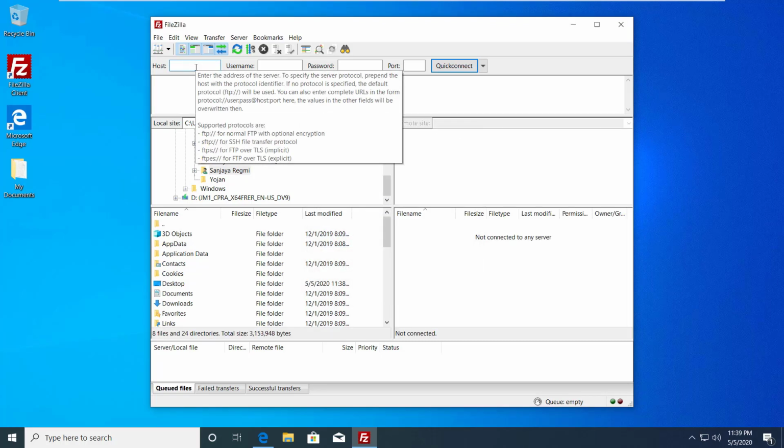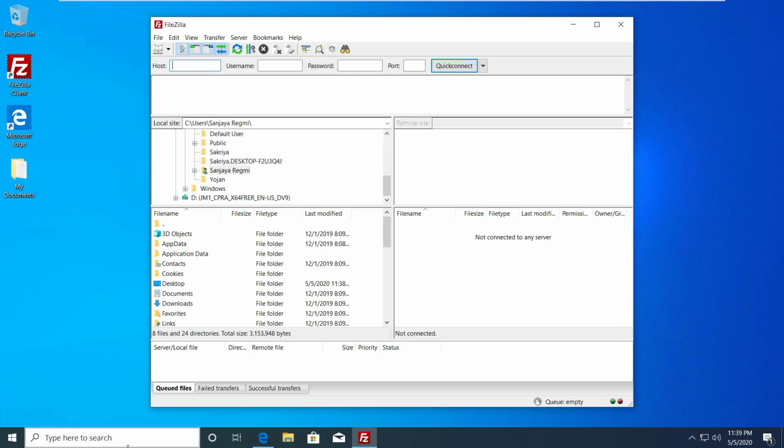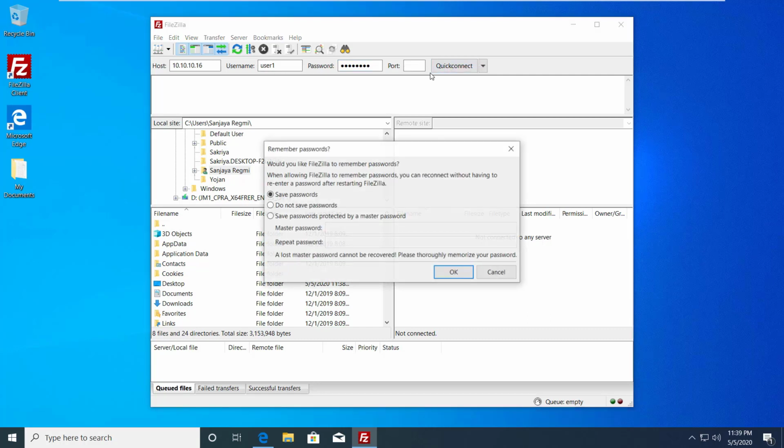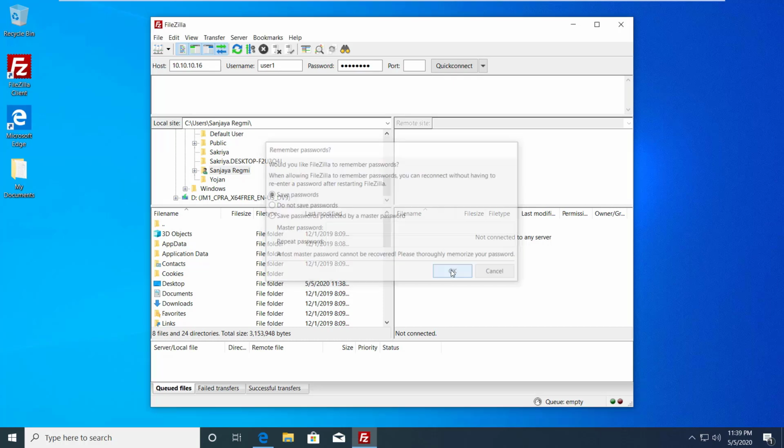Here on the host, I give the address of the FTP server, that is 10.10.10.16, and the username as any user that we created on the domain controller, for example user 1, and then I give the password of that user. Then click on quick connect. If you are prompted to remember passwords, you can choose any of these options. For now I'm just selecting save passwords and clicking OK.